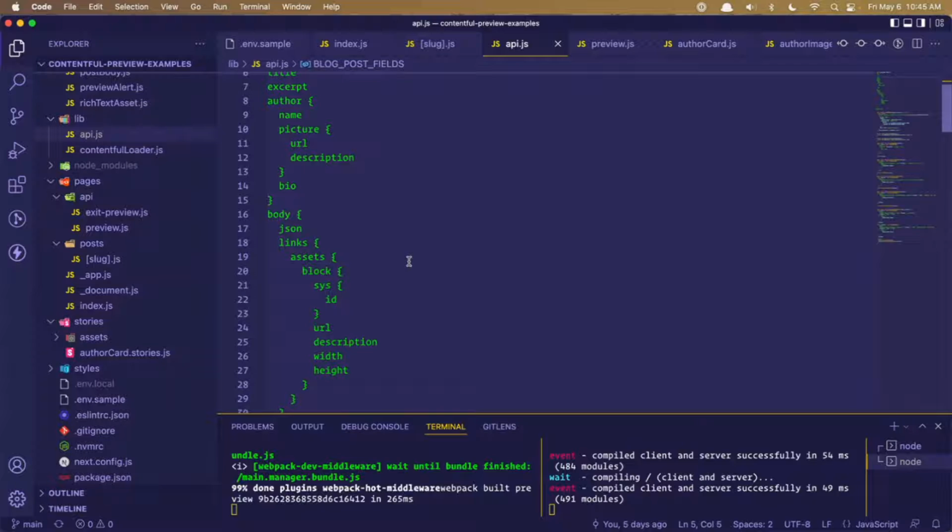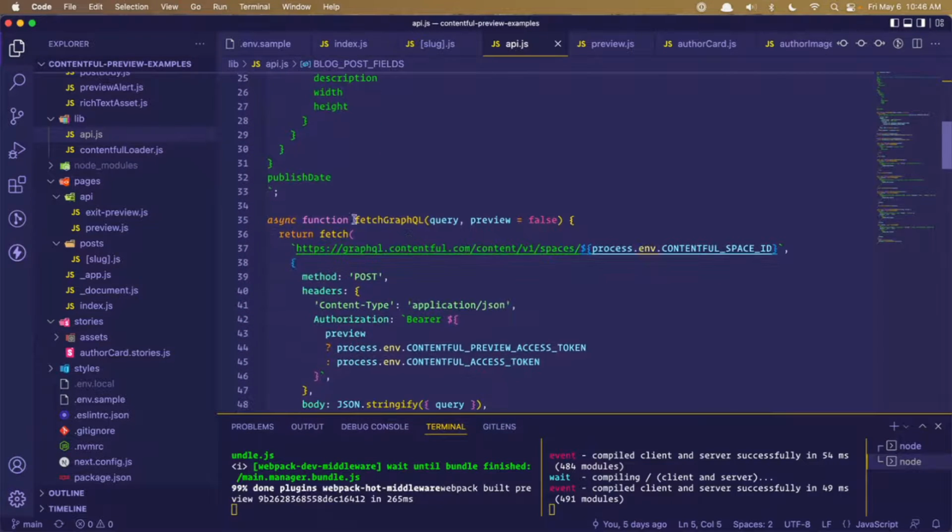The width and the height come from the images API from Contentful, and that is necessary for the Next.js images component. So one of the requirements for the images component is a width and height dimension, and if you don't have that, you have to set it to full. And if you don't want the image to take up the entire screen, it's best to use a width and height. And then there's the publish date, which comes back as a date object.